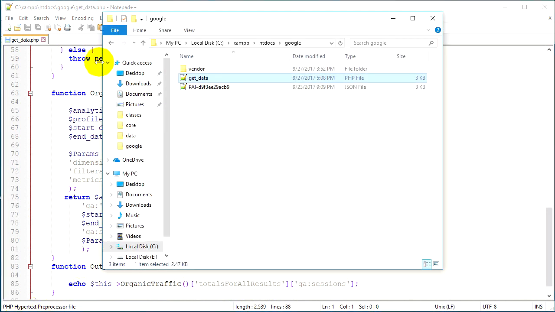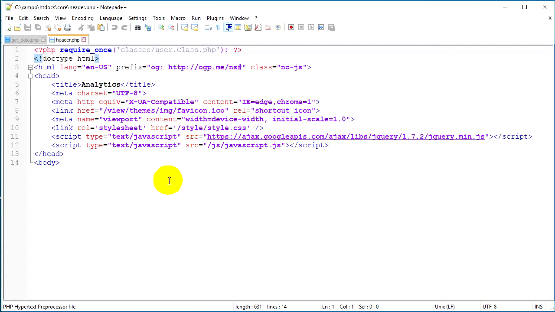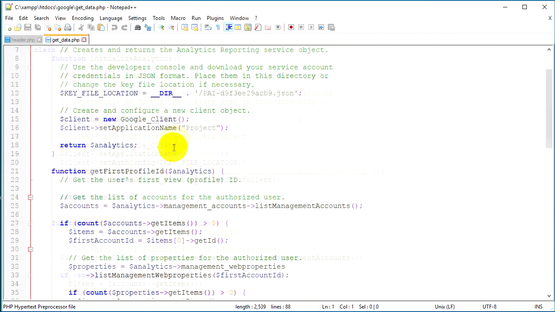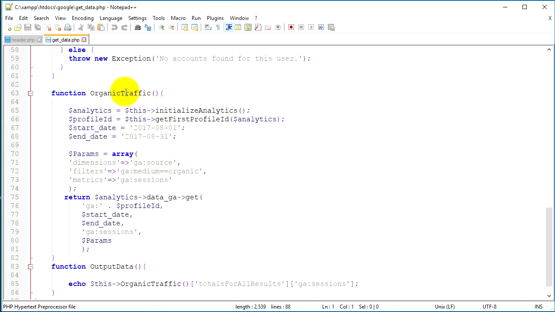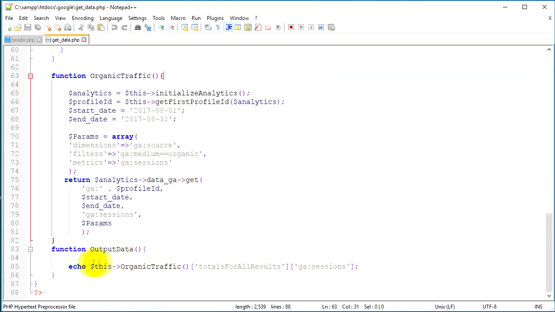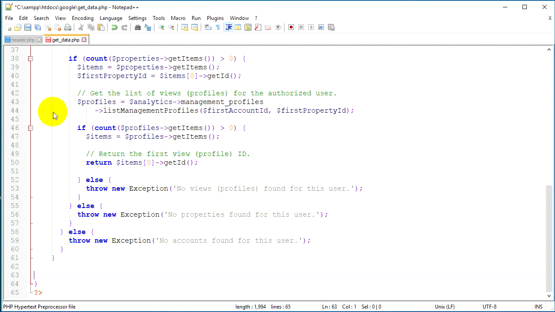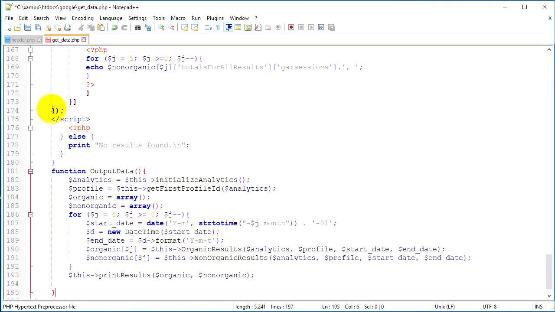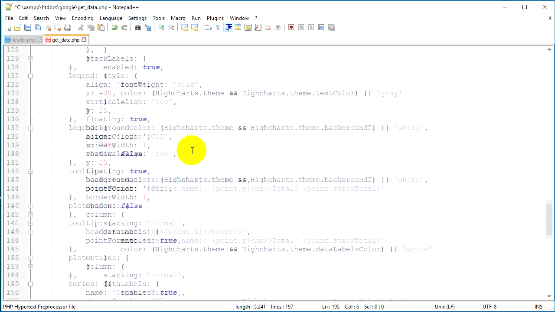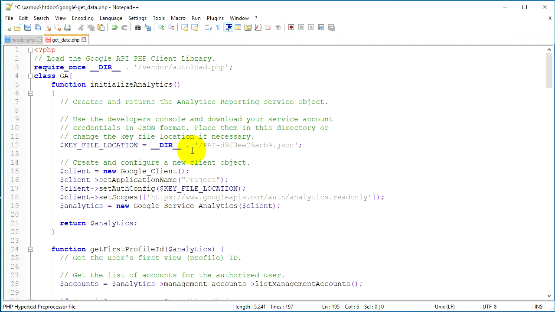And then let's go back to our core folder, and then here let's open the header.php. For now, we have two functions. We get the organic traffic, this function I explained to you in the previous tutorial, and then we just show it in our output data. Now I will delete those two functions and replace them with the new functions. I have more here. So my PHP file right now looks like this.